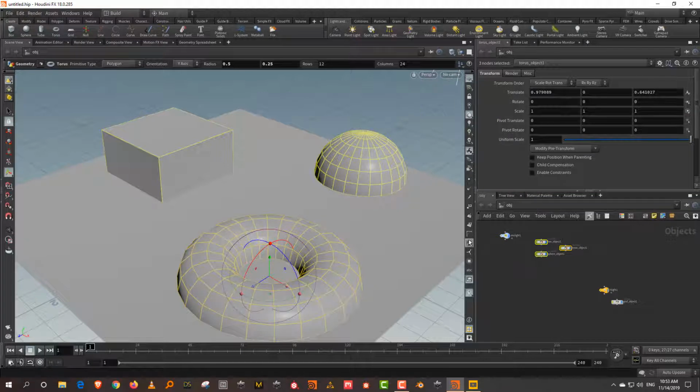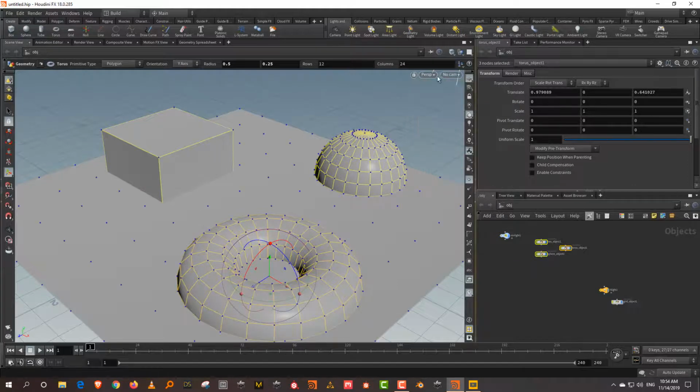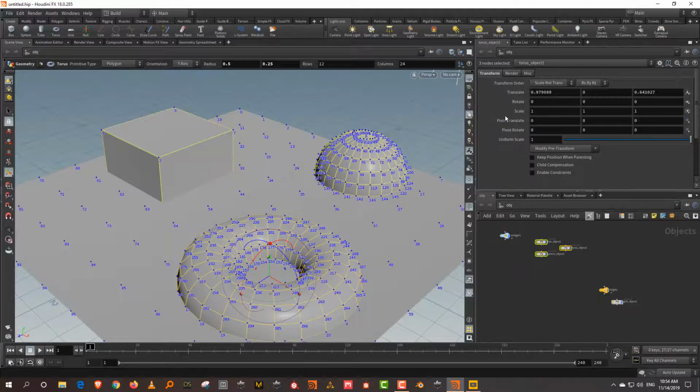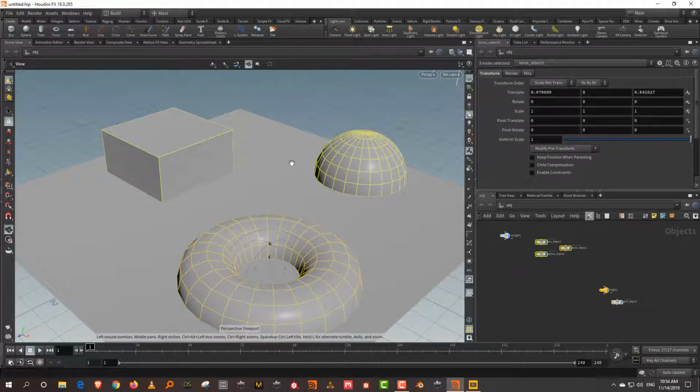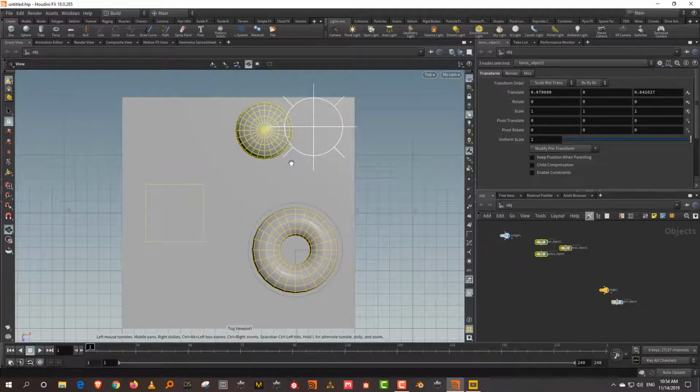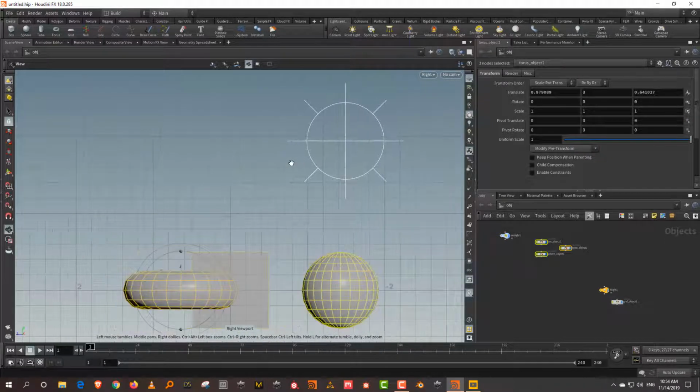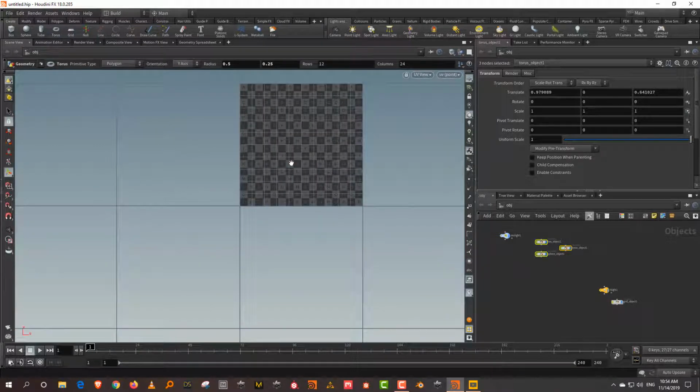So basically what you're getting in this right hand panel is the stuff that you're getting from here as well. So if you want to display points, you can display points, and if you want to display point numbers, you can do that. The shortcut to access the various viewports is spacebar and 1, 2, 3, 4 and 5. Spacebar 1 is perspective, 2 is top, 3 is front, and 4 is right. And then 5 takes you to the UV viewport.